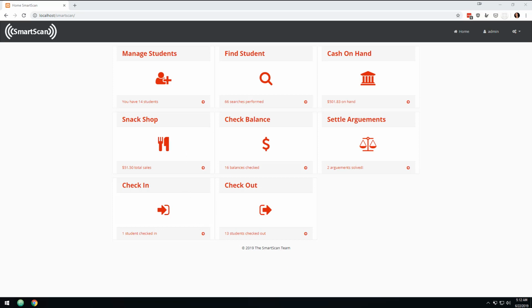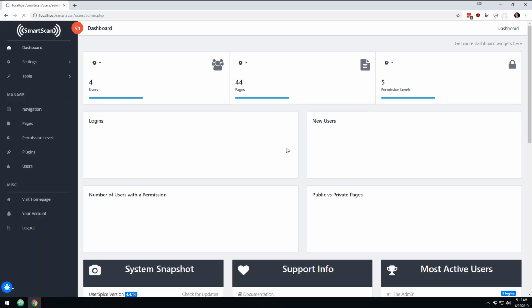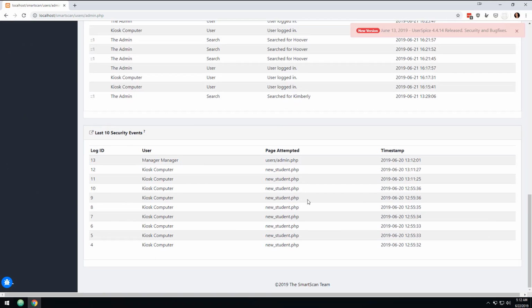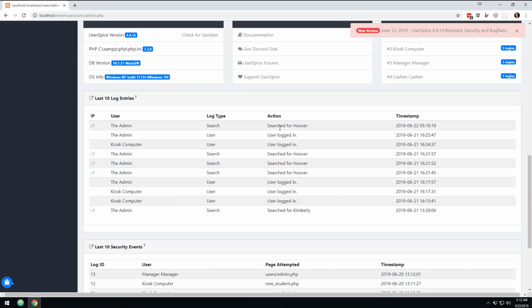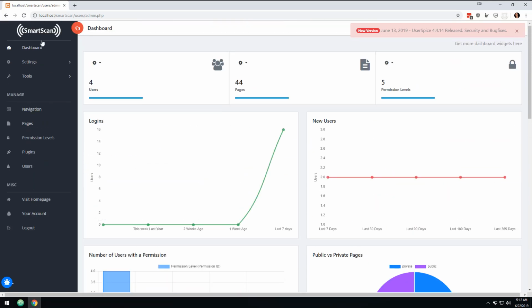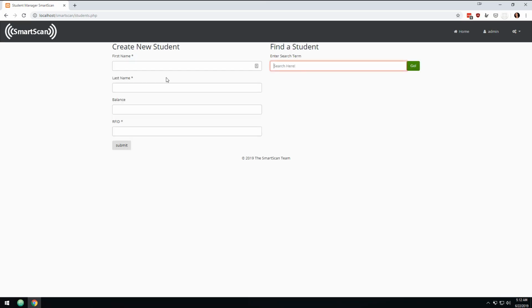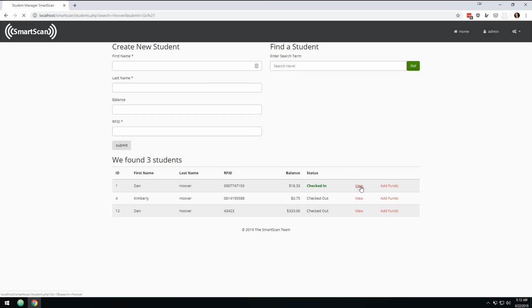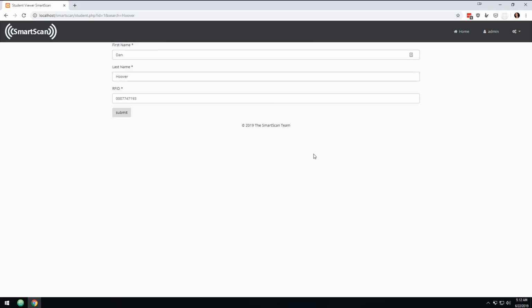One of the things I was thinking about is that although we have logs in the back where we can see all the different things that happen, if I go to the dashboard and come here, I can see that you searched for this person, logged in, all that kind of stuff. But really, this is more of a back end thing that only the admin can see. If I search for Hoover and then view, I don't really have a way where I can see all the different transactions that had.